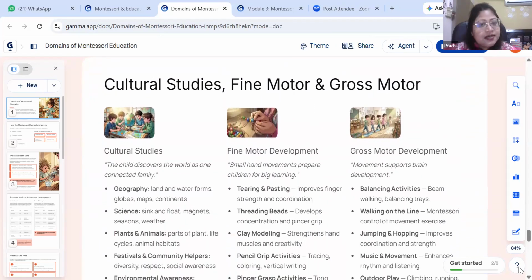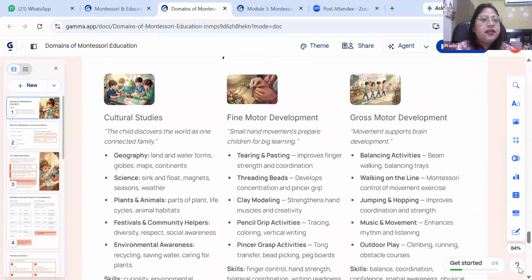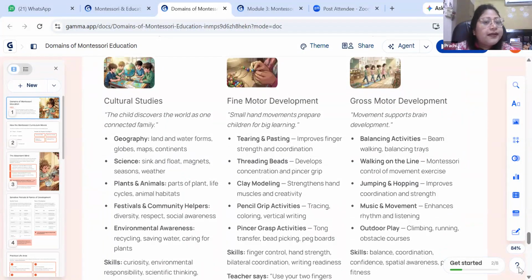Then how cultural studies are developed. Fine motors and gross motors are developed. Cultural studies are developed in geography, land, water forms, globes, maps, and continents. These all are on the papers also, and you just give them the globe and let them explore the things. In science, you can do basic, simple experiments with them: sink and float, magnets, seasons, weathers, how seasons change from one season to another, how weather changes.